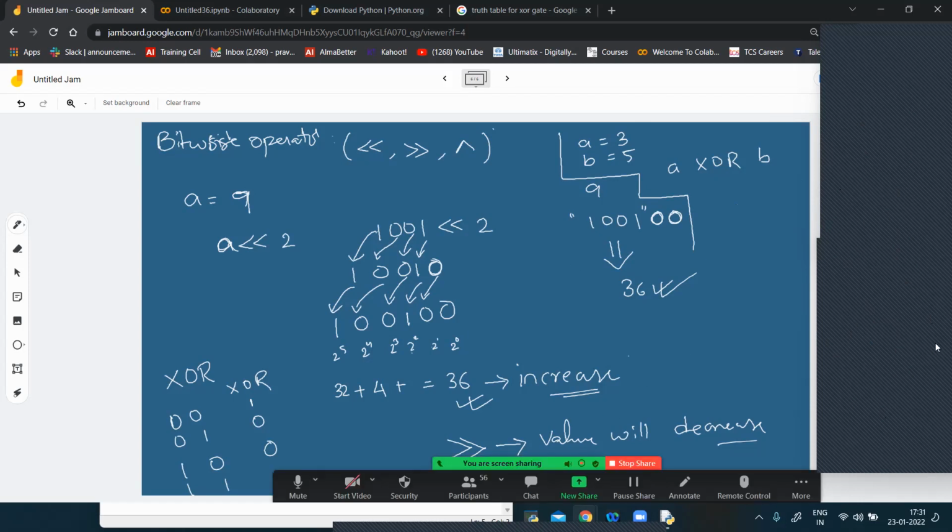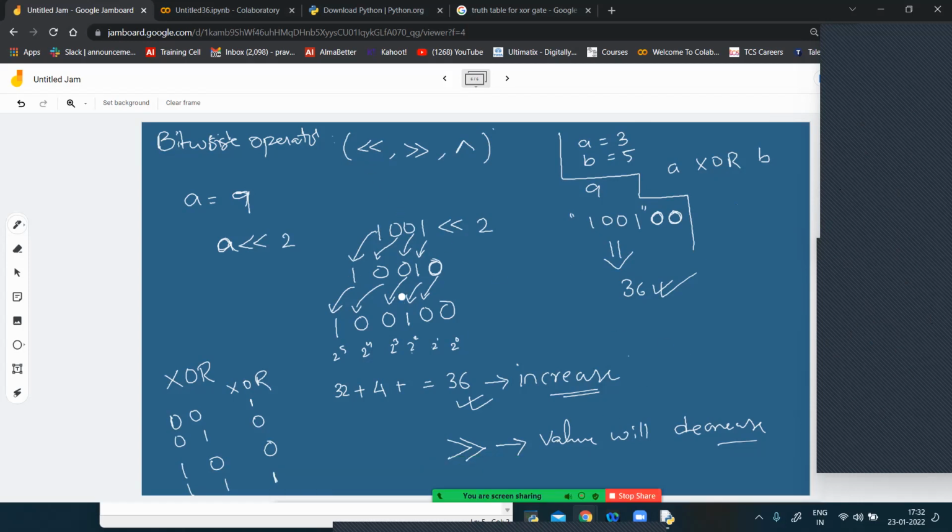When we do left shift operator, the value will increase, but when we do right shift operator, the value doesn't decrease, sir. Okay, because we are getting only 2 zeros, so the value will be same. The value will remain same, I guess. Yes, sir, will remain same. Okay, fine.